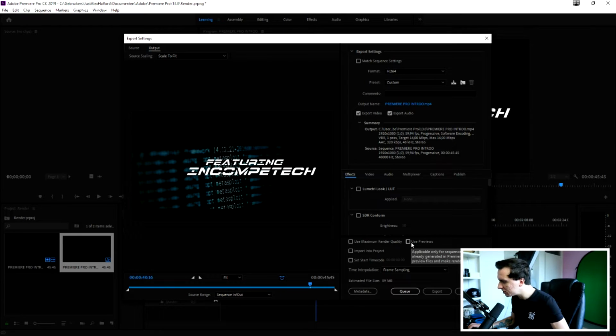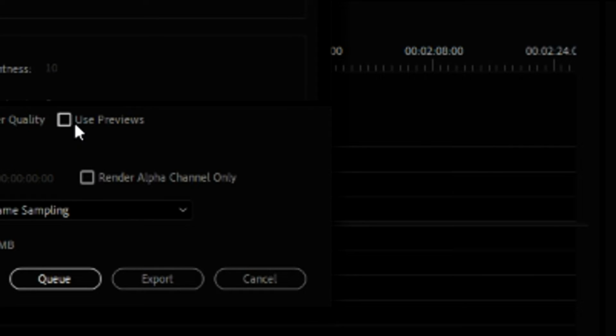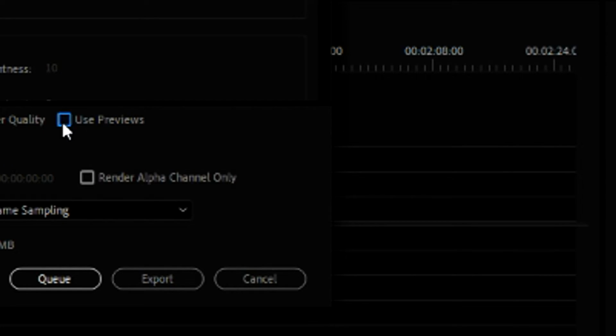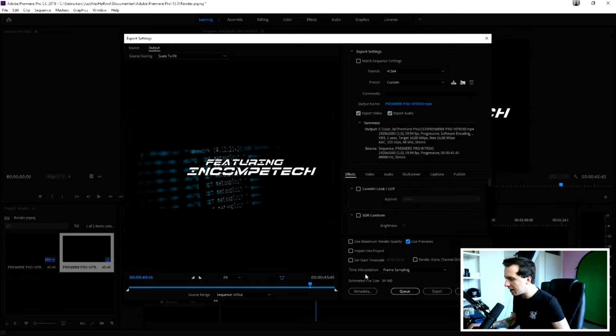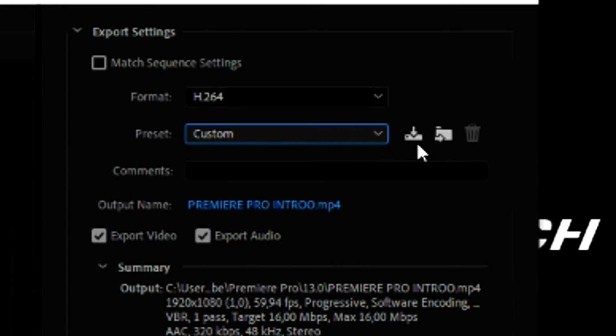Use previews. That will actually make your render faster, because right here it says, only for sequence export for Premiere Pro. If preview files are already generated in Premiere Pro, selecting this option will use those preview files and make rendering faster. So I'm just going to click on use previews, and then time interpolation is going to be frame sampling. You can also click right here on save preset, so you can pick that one each time you want to render your video.